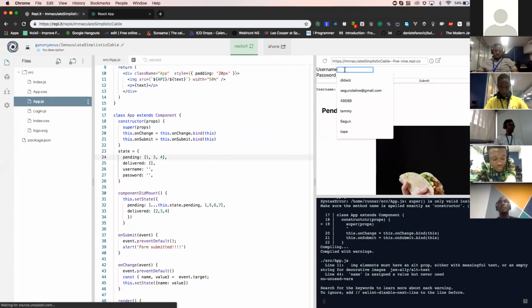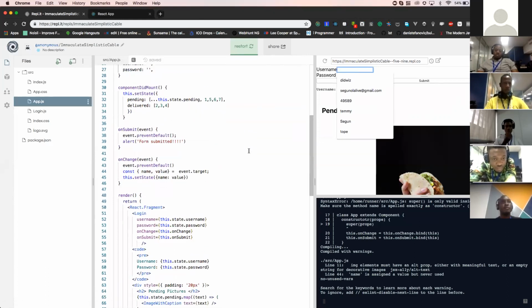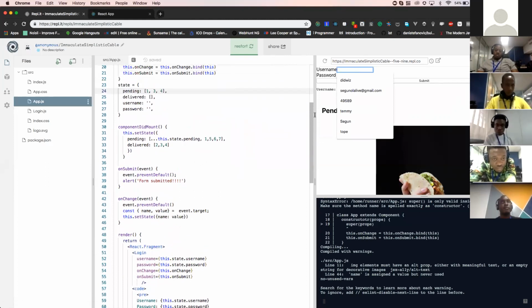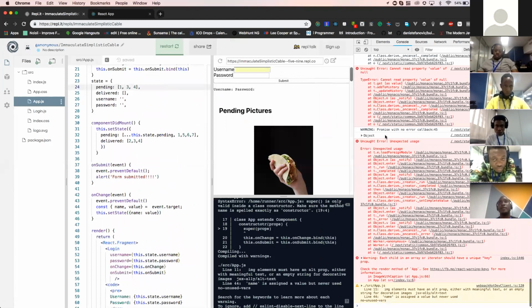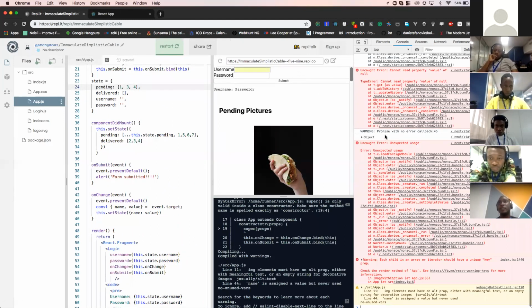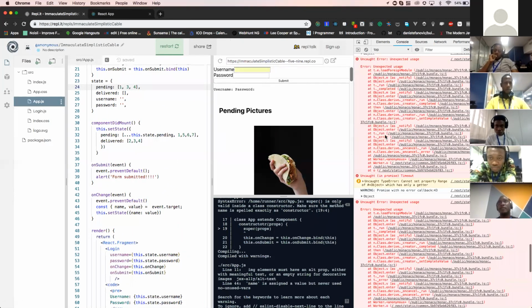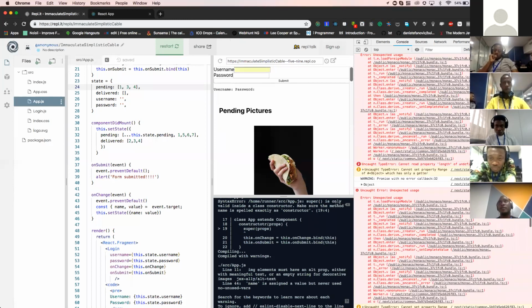Okay. So now if I type, why doesn't it still work? Okay. We definitely have an error somewhere, and I can explain why at the moment. So give me a second. Unexpected usage, blah, blah, blah.